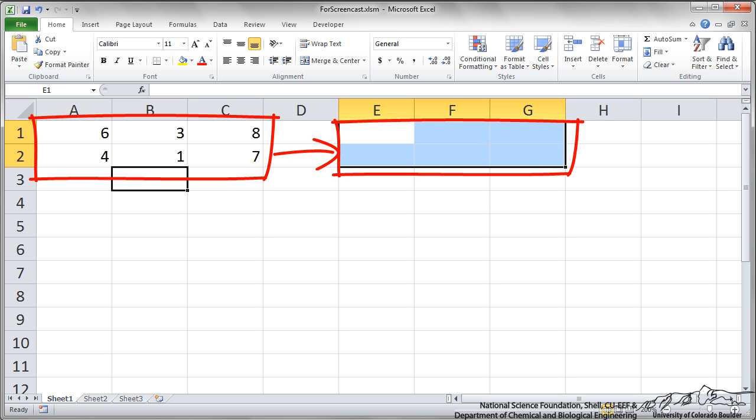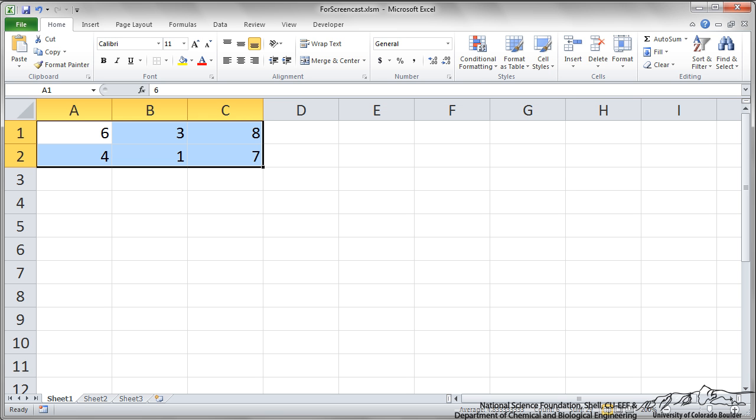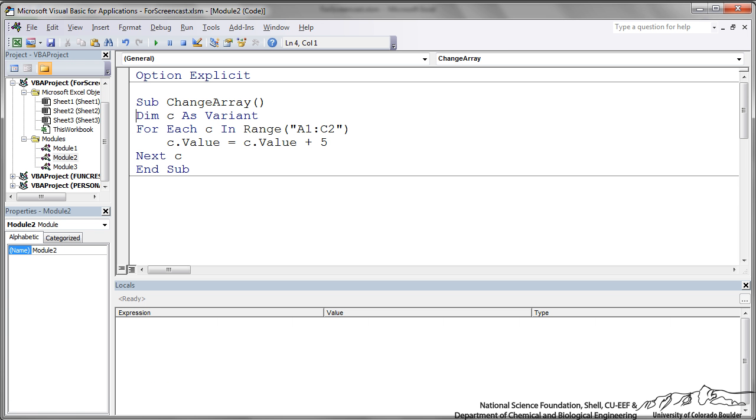So I'm going to move it over to these cells. And once we've moved it over here, we can do something else with it if we wish. If I wanted to add 5 to each of those cells, then I can actually use something called For Each. And to do this, we dim this dummy variable c as a variant, and then we use this For Each statement. So for each c in range A1 to C2, c.value is equal to c.value plus 5. And then we're going to do Next c, and then we'll end the sub.